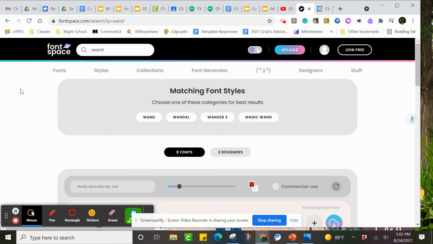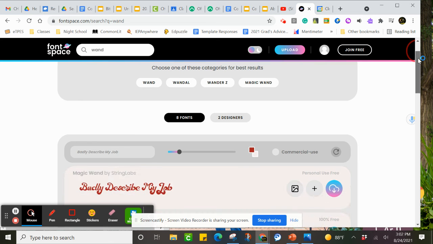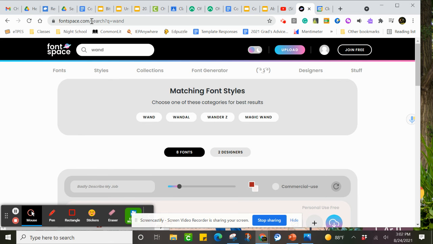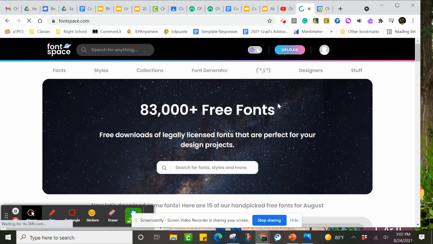All right, so this is Miss Kales, and I want to show you what Fontspace is and how you can use it to make your slides look a little bit more snazzy. So what you're going to do is type in fontspace.com, and when you do, you'll come to the Fontspace homepage here, and you'll see it says 83,000 free fonts.